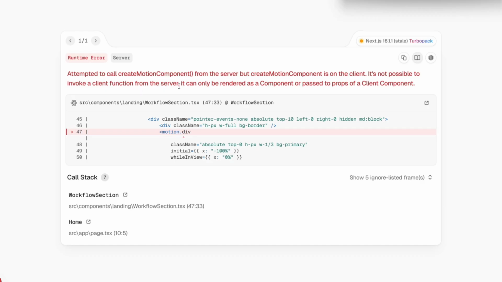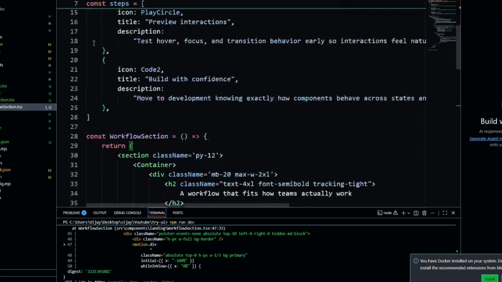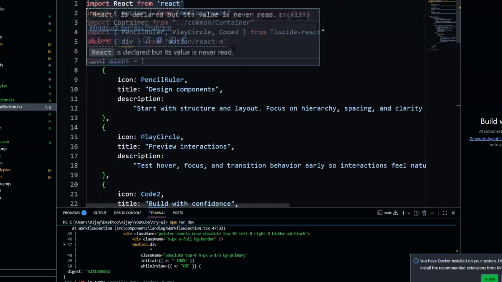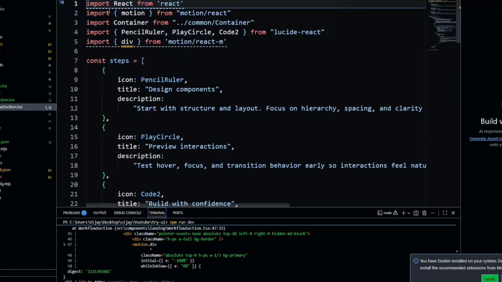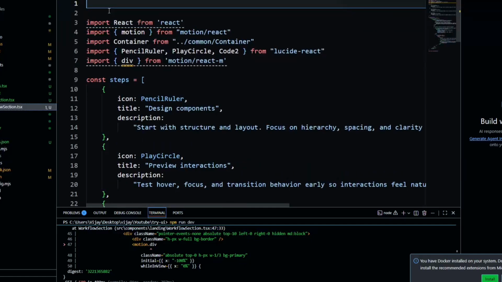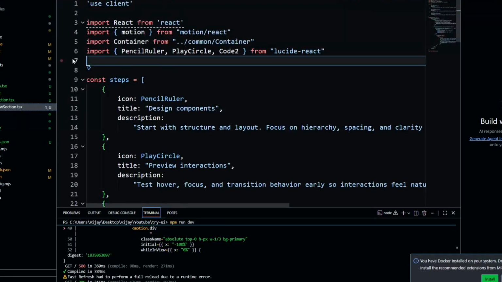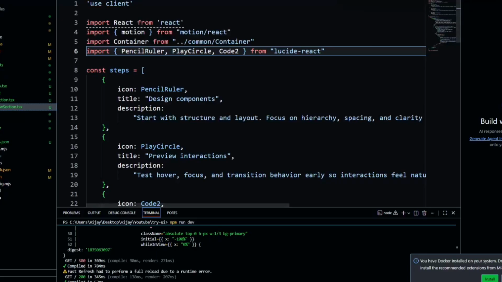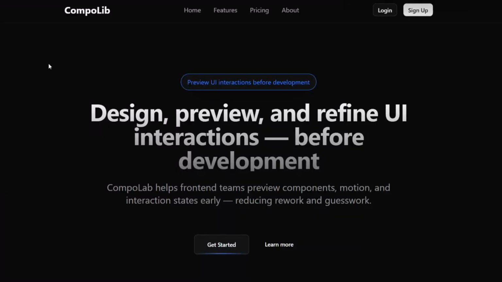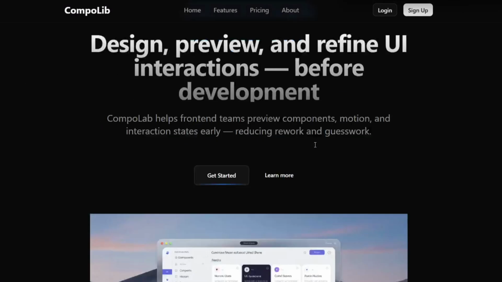Okay, we need to use the use client component. We didn't use it. This is in Next.js. In the starting it's going to be a server component. We need to convert it into a client component. Then let's remove this. Let's import. I think it will come. Yeah. Now our error is solved.